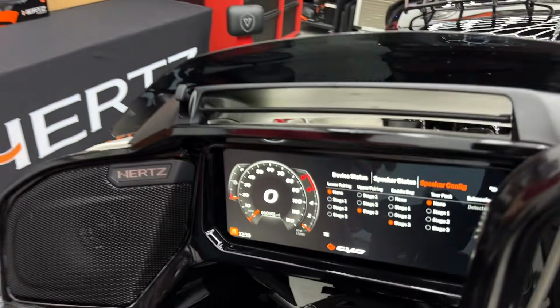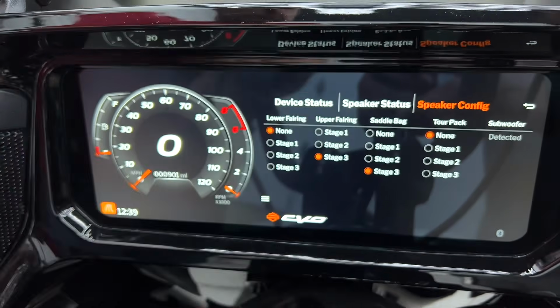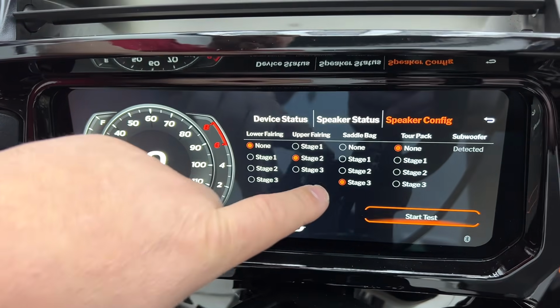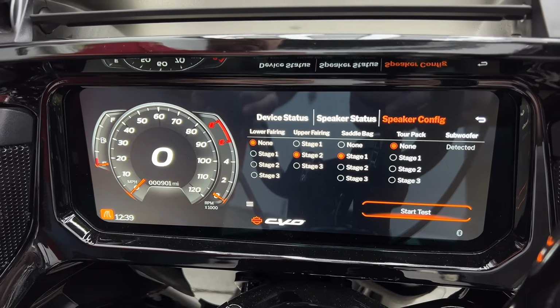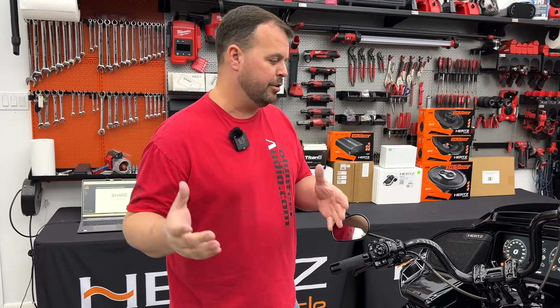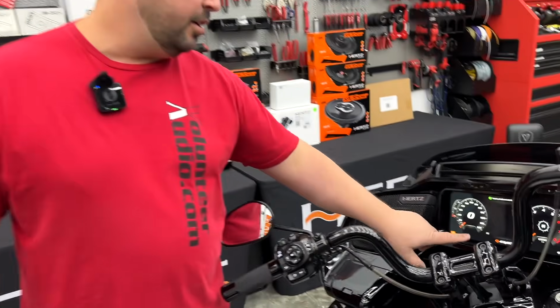So some of the people who have done this have experienced that after the update, this was not set correctly. It would be set to say stage 2 or stage 1. And I want to show you what to do to fix that. All right, so I actually set our speaker configuration incorrect because I want to show you how to properly set it. So now that our radio's back on, let me go in here and show you.